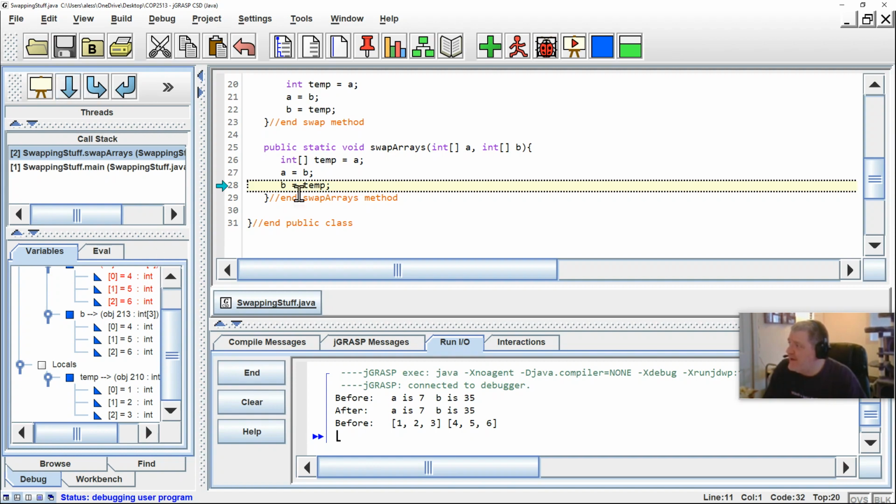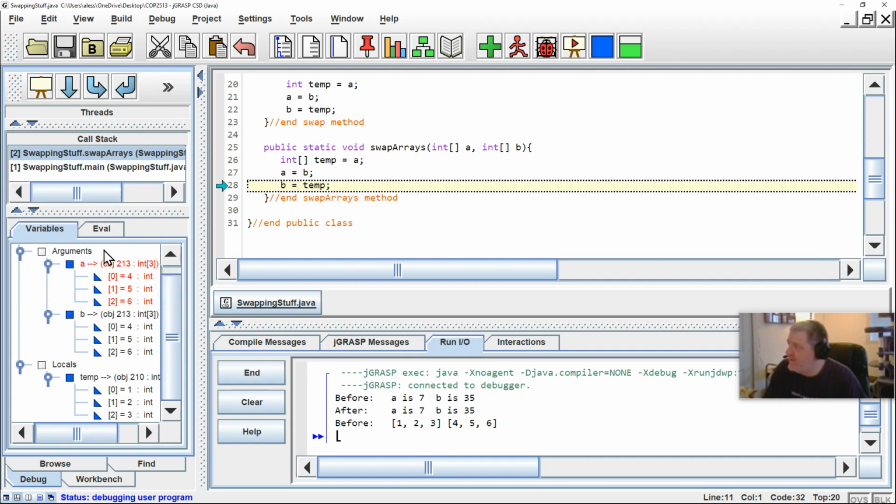So you can see that right now, before executing line 28, both A and B, I'm going to make this a little bigger, refer to the same array that contains 4, 5, 6. It's object 213 in memory. This is object 213. That shows you that 213 is kind of like the reference. It shows you that both parameters are referring to the same array. Okay, and then here the temp variable. Look at what's happening here. It's still referring to that array that contained 1, 2, 3.